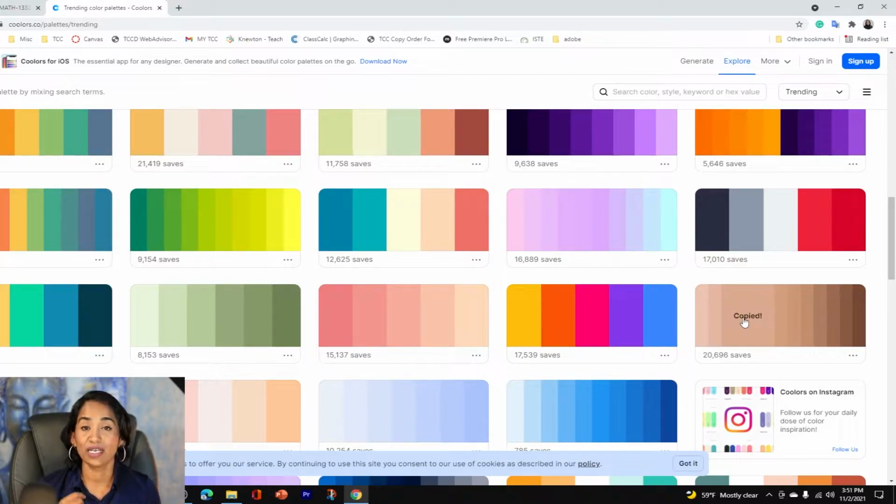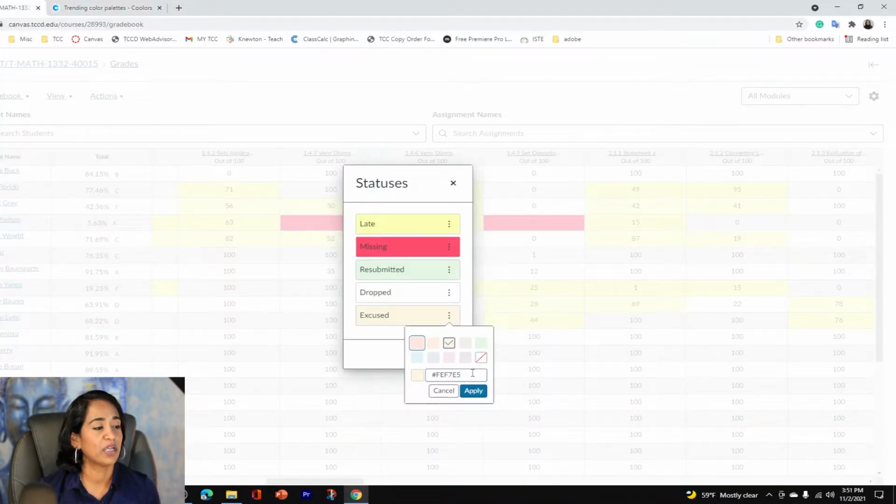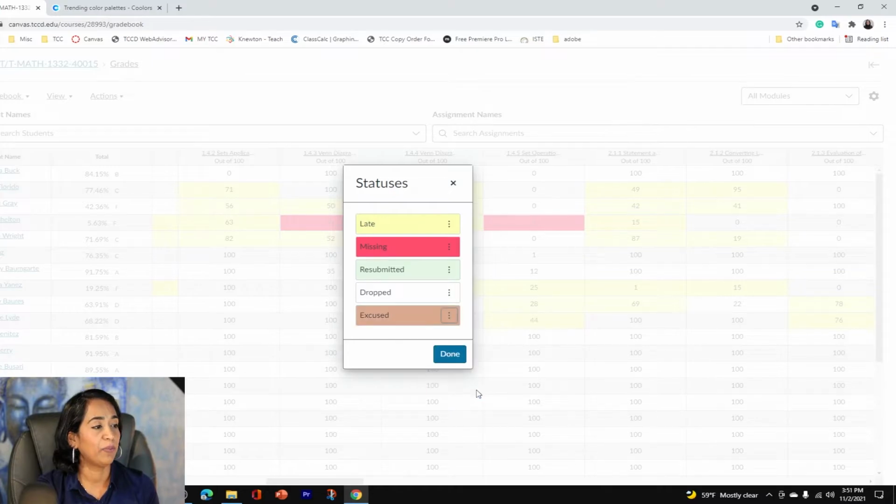As you can see, as soon as you click on it, the code automatically gets copied. Let me show you one more time. This green color, copied. Now I'm gonna go back here, copied. Once you copy it, let's go back to the gradebook and you will paste it right after the pound sign or the hashtag sign. So delete it, hashtag, and then there you have it. And you're going to click apply.